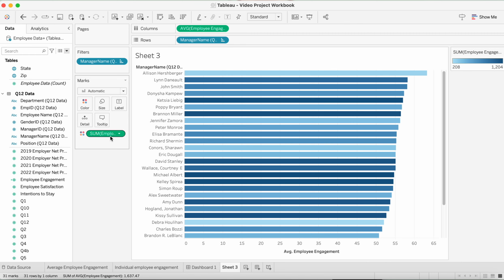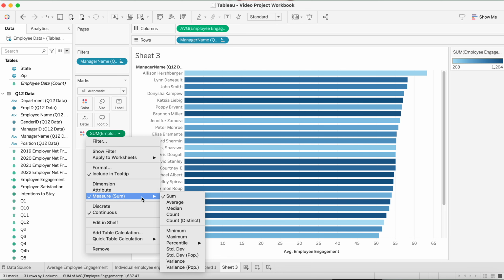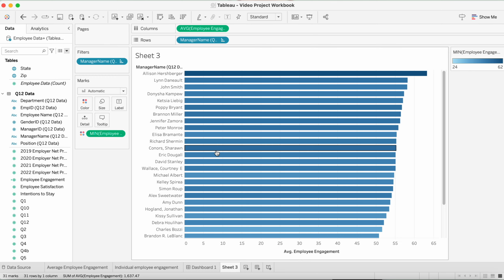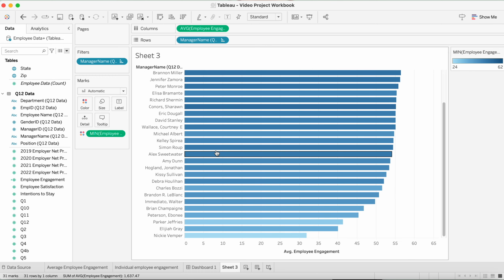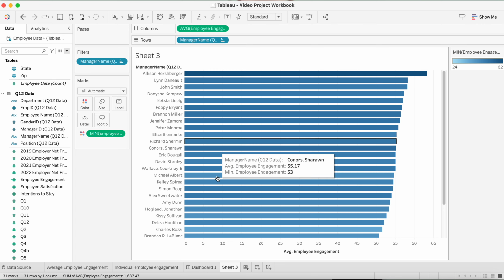So when I go, I now see that I have this little drop down right here. I'm going to click it, and then I can go to measure. And the thing that I would like to look at would be the minimums. So then I can have a better understanding of the minimums or the lowest and highest. And then also if I look at it, it's going to tell me things like the average employee engagement and then the lowest employee engagement.